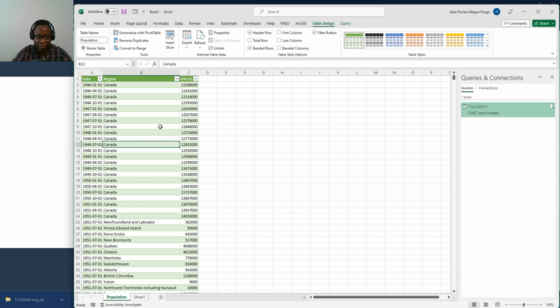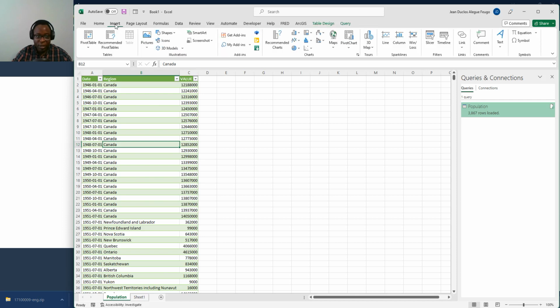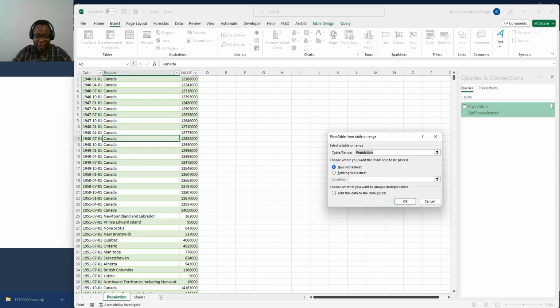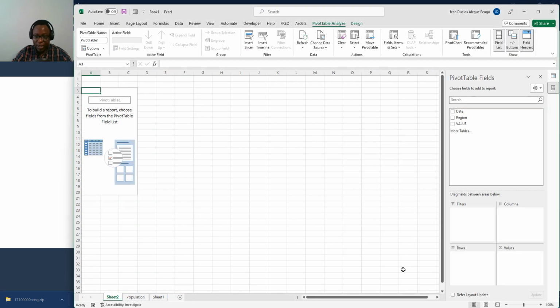So I'll click anywhere inside this table. I'll go to Insert. Once I'm in Insert, I will take Pivot Table. Do not take Recommended, take Pivot Table. I'll click on Pivot Table and I will accept the defaults. You don't need to change anything. The basic thing is make sure you click here before you start. So I'll do OK. And here we go.